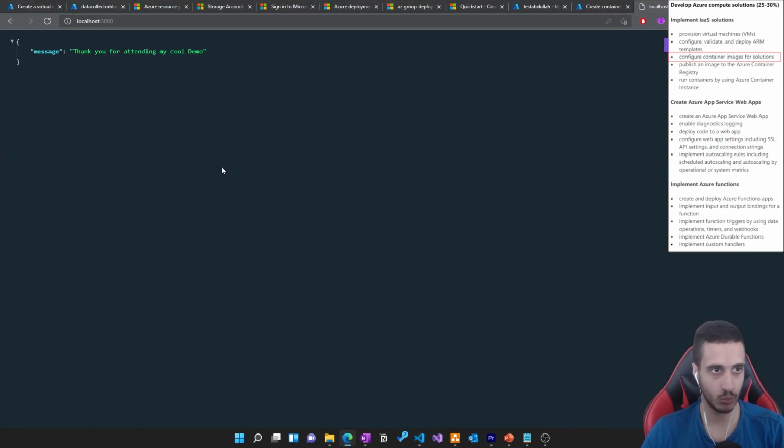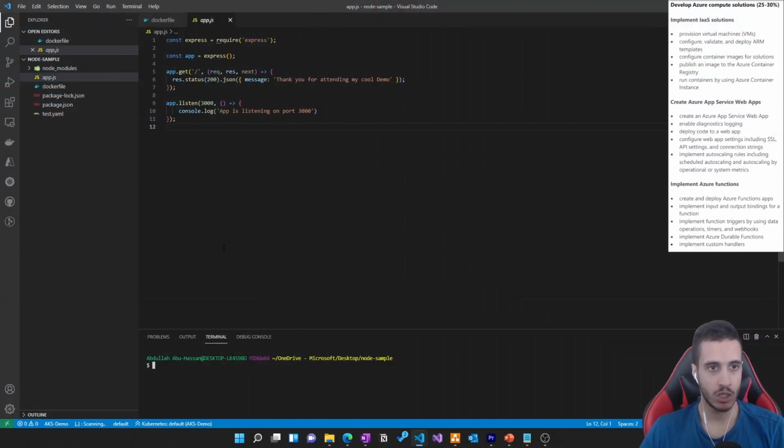And if I go back to the browser, I can see that the application is still working fine. But the difference is that previously my application was running on my local laptop. Now it's actually running inside a container. So right now I have my container running locally, or I have my container image running locally. Obviously, this is not the best practice.